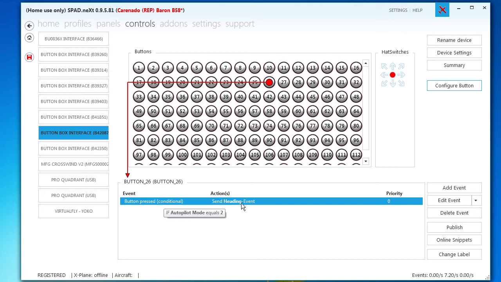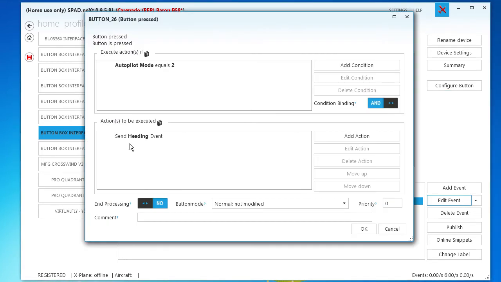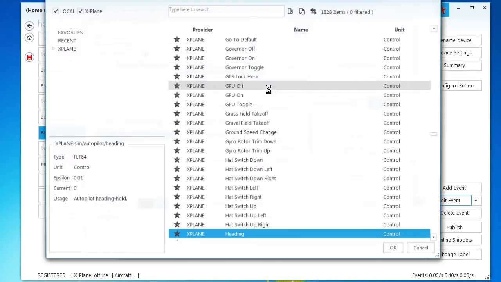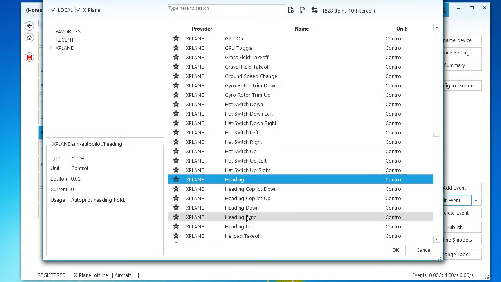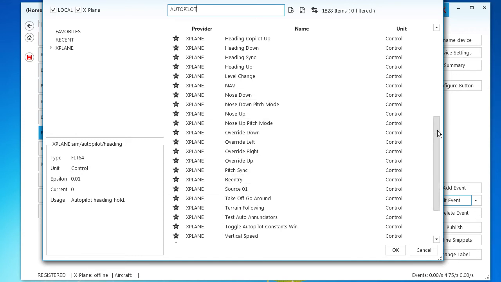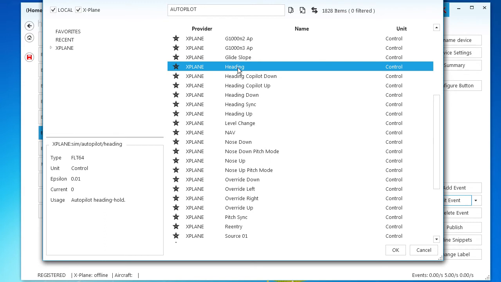We do something on the down event. It is conditional, and I'll tell you why it's conditional in a second. We don't manipulate a data ref here. We actually just send an event, which is, if we go into edit this again and look at the list of events, we should see, if I filter this by autopilot, and we go for, what was this again? Heading. Heading is the autopilot heading hold. It says in the usage notes down here.